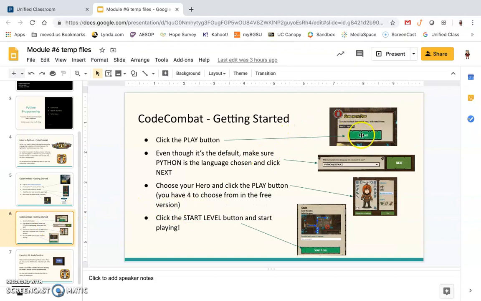All right. So you're going to click play to continue. On the next screen, you're going to check to make sure that Python is the default programming language, so that should be fine. You're also going to see in that screen the characters. Now there's more than 4 characters listed there, but the first 4 are the only ones that can be used in the free version. So choose one of those first 4 characters. If there's anything available here, go ahead and click that, hit play, and then you're going to start the level by clicking play there. And that'll get you into the first level.